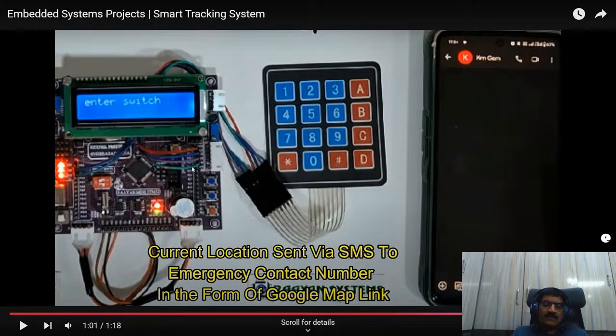So now you can see here, you can get an SMS. Once you are notified in the SMS, it contains the Google Map link. Once the link is pressed, you can get the location of the job.